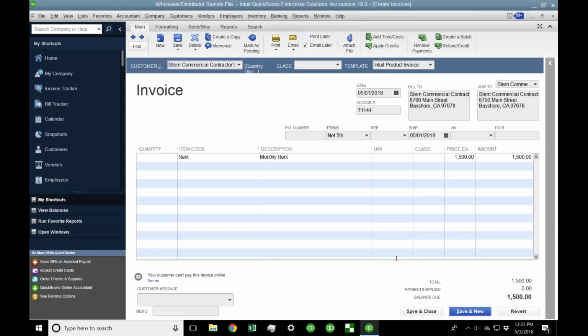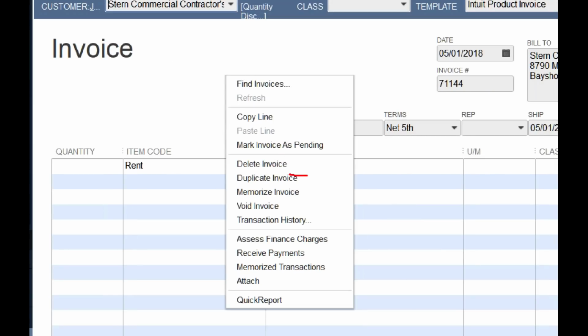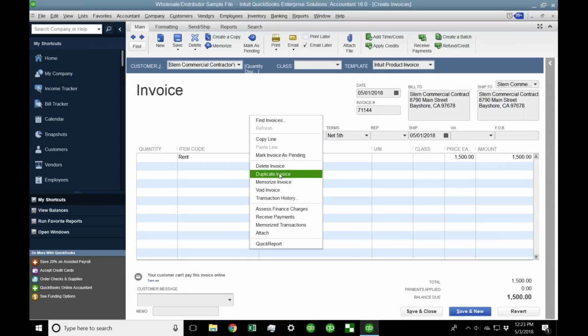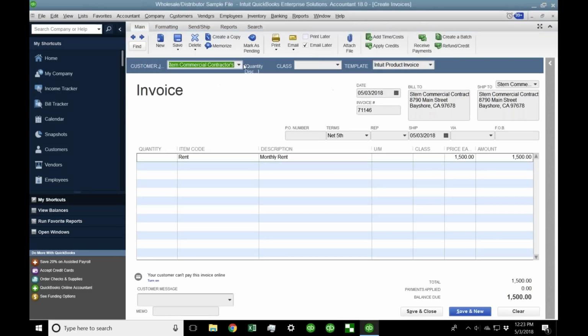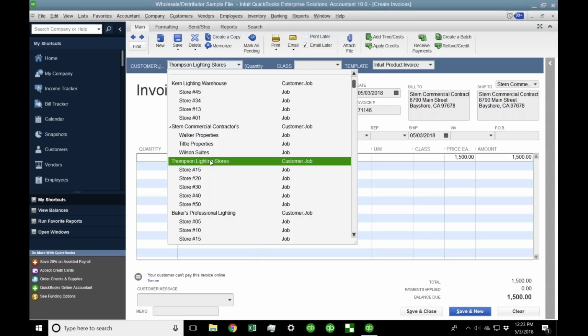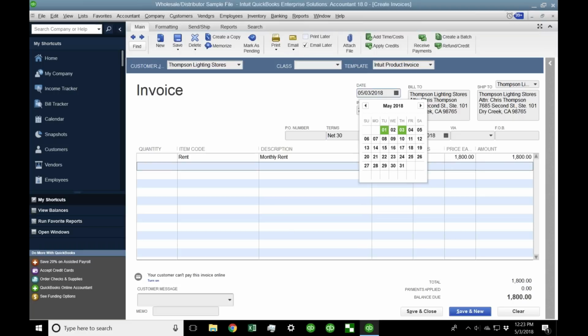So let me go ahead and duplicate this invoice. I'm going to right click anywhere in the invoice and duplicate it. I'm going to do another one for another customer. So I'm going to duplicate the invoice and I'll select, let me put an email here. Let's do stern@gmail.com. And let me go ahead and select a different customer. Let's select here Thompson. And let's say their rent is $1,800. And let's see, this is going to be for May.